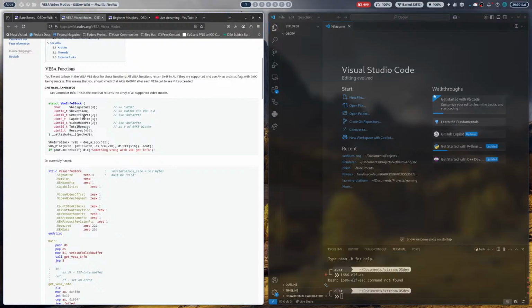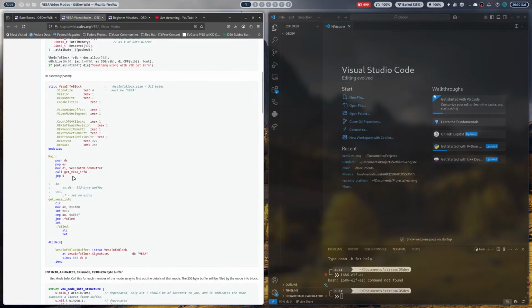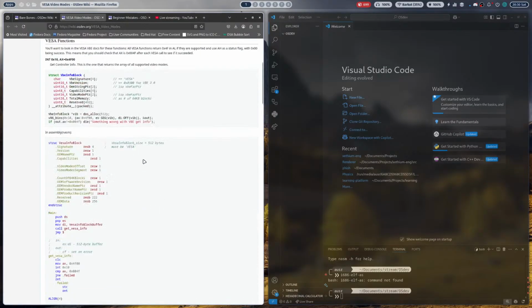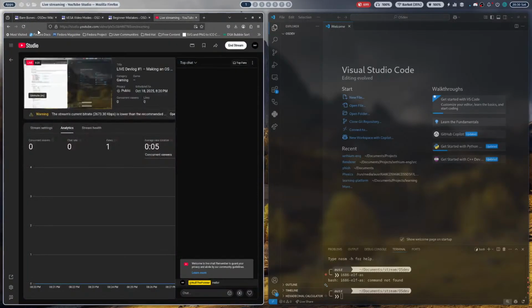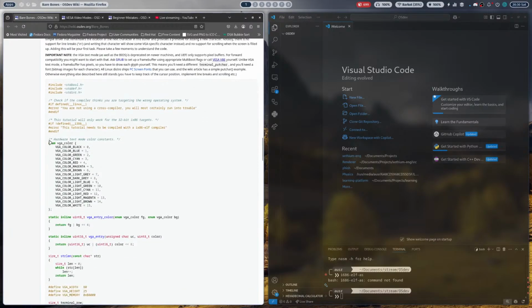Okay, here's how it looks in assembly. Okay, very good, I guess. I don't know where to start. Header: text mode color constants. First of all, study the enum definition. If you are on Linux and you are not using a cross compiler, you will run into trouble. This tutorial will only work with a 32-bit or i686 target.